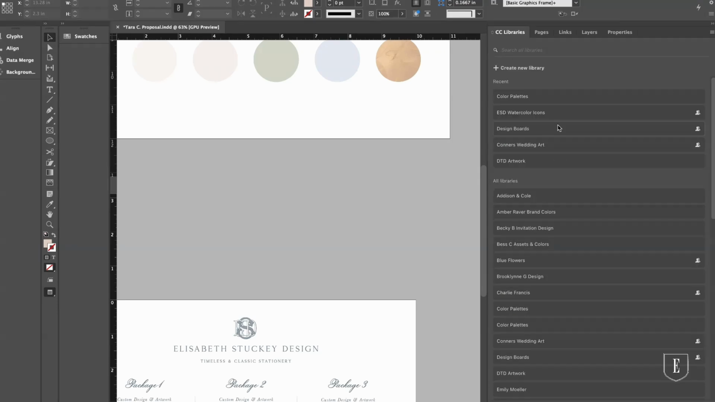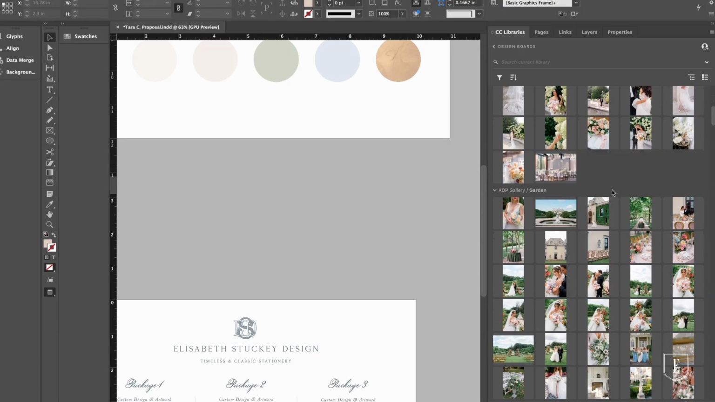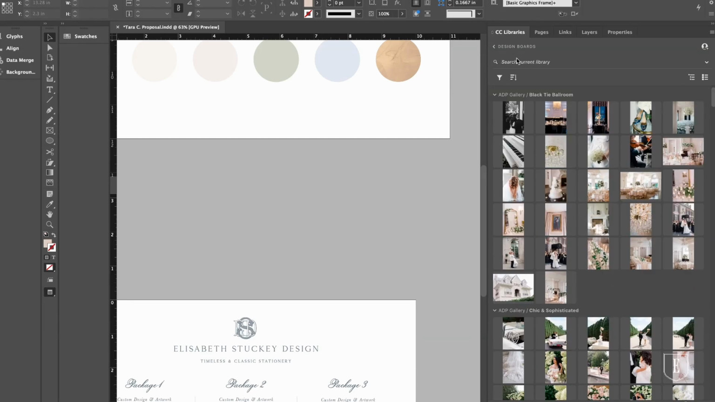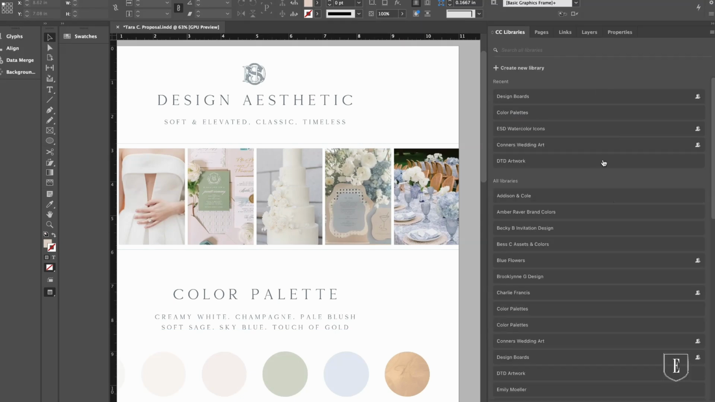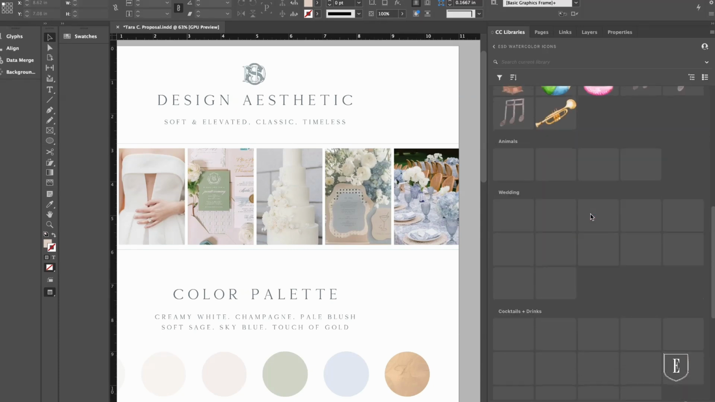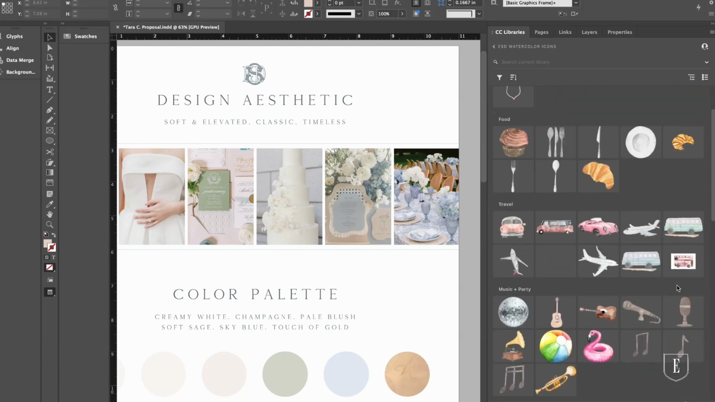Next thing that we often do, we have an album full of photos that we have licensed from a photographer that we can use in our design boards. That is right here and easy to plop in when we're creating design boards for our clients. Then we also have watercolor icons where we can easily pull in icons that we have licensed and use them in our designs.